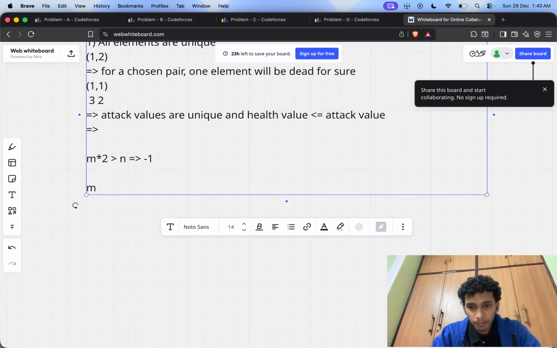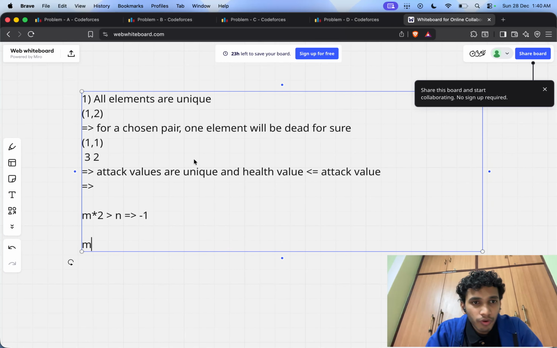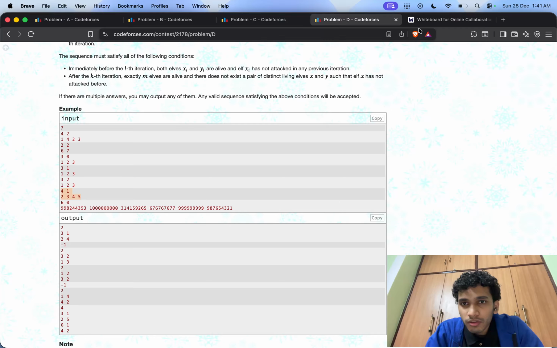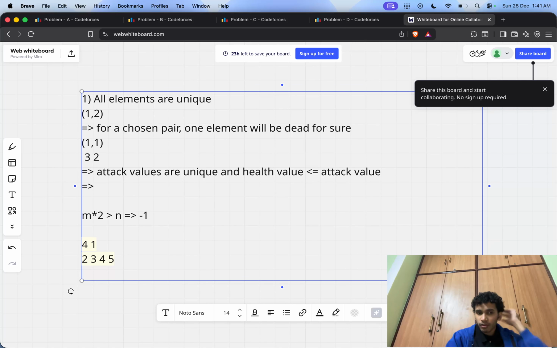Let's say we have some m. Let's say we have m is equal to 2 for any good test case. Let's say for this test case, we have the value of m as 2, m as 1. So what is the number of pairs that need to be made? One pair. So two elements are required and 2 is smaller than or equal to n. N is 4. So -1 is not the case here.